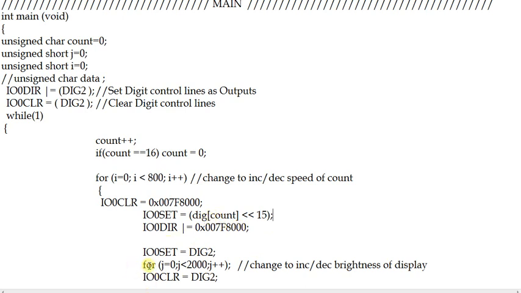And again, for j equal to 0, j less than some value, this gives some time to show that digit on the particular 7 segment display. Again it will clear, go back, and increment the count value. This loop will be iterated until the count becomes 16. Once the count becomes 16, it will be initiated again with count 0. So this will be repeated.